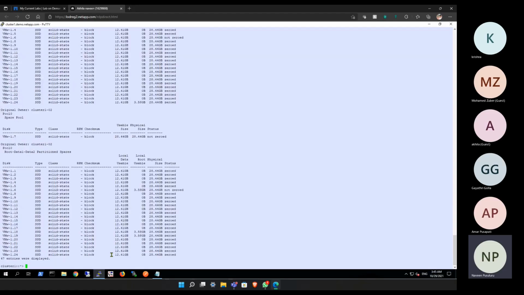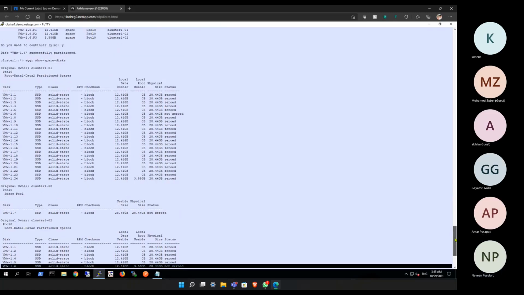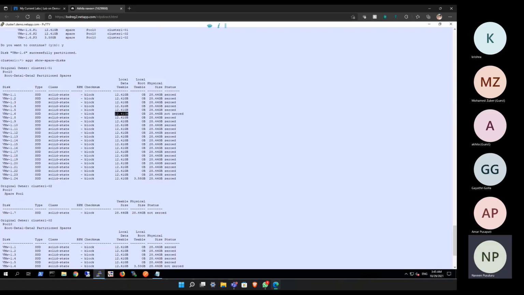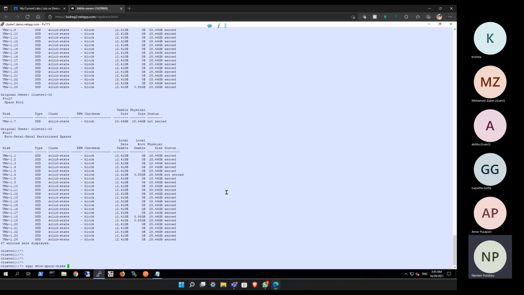Let me run this command again. See, 1.6, I'm not able to see it in a separate section. I'm able to see 1.6 here only. See, 1.6 is now part of ADP drives. See, 1.6. Data 1 partition is assigned here, and data 2 and root partitions are owned by my controller 2. Okay, so let me do the same for 1.7 as well.